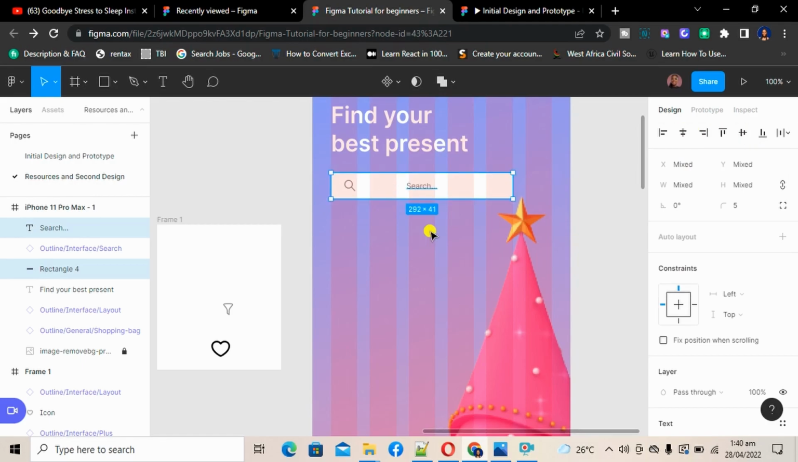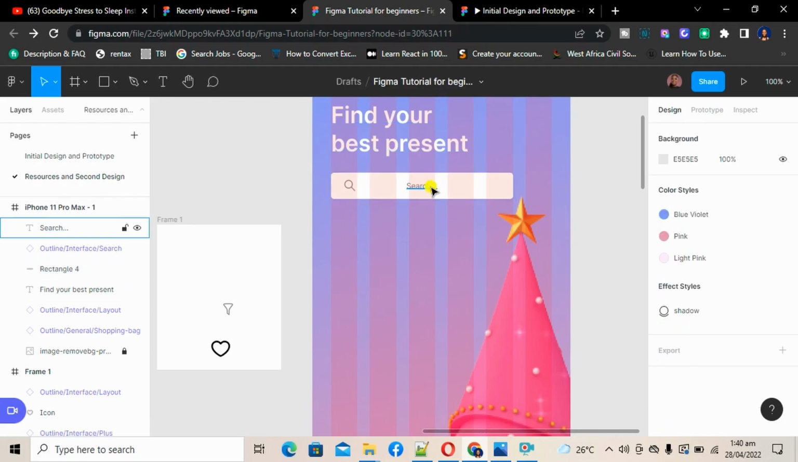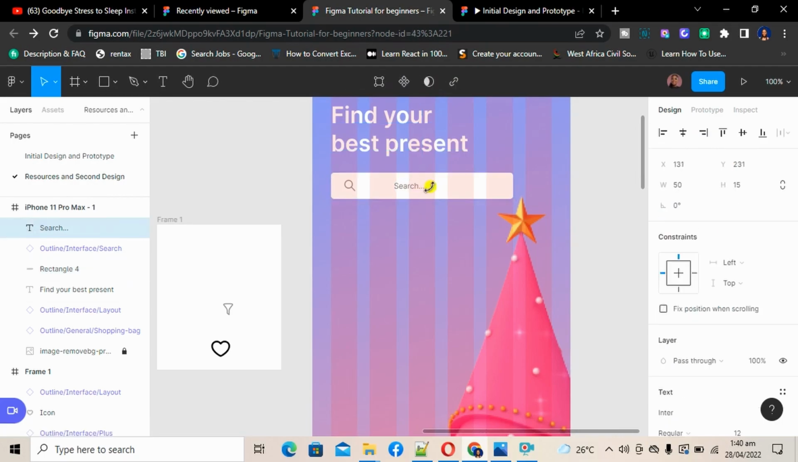No, I don't align horizontal center. So guys, if you want an in-depth tutorial on Figma, about all the Figma tools and all the options you have, just let me know in the comments. I'll do that for you guys.